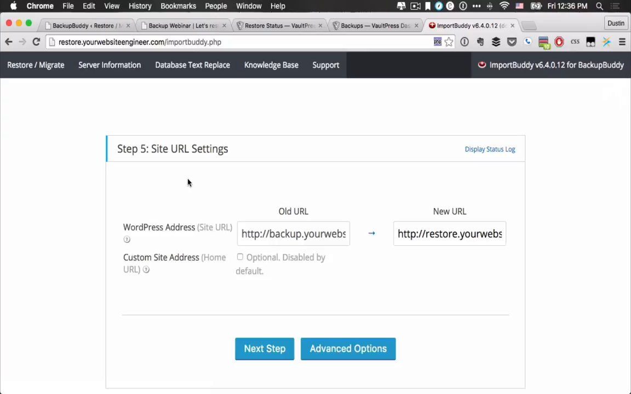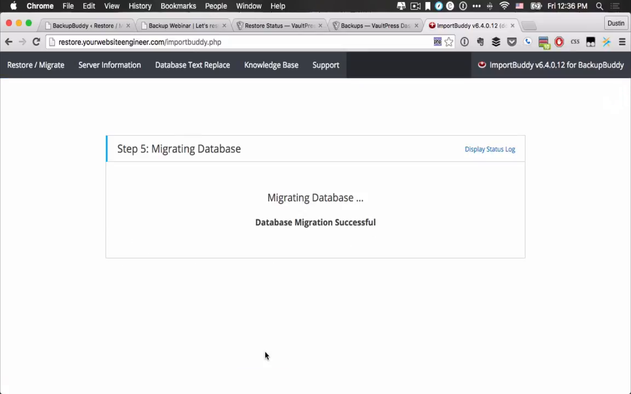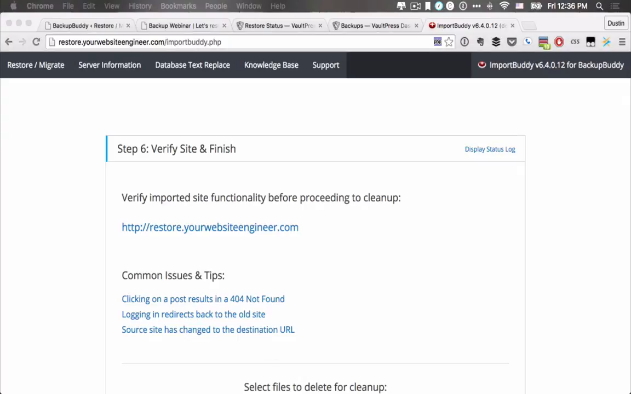And then we want to say that we are changing the URL settings. If you're restoring, of course, it would just be the exact same. And so we're doing that here. So what this part is doing is actually going through and showing you how you would move a site if you wanted to.